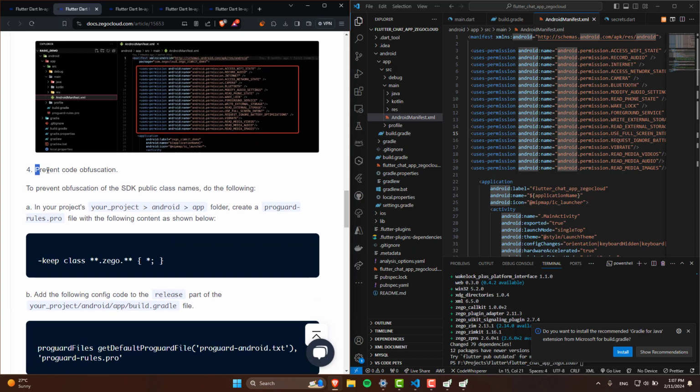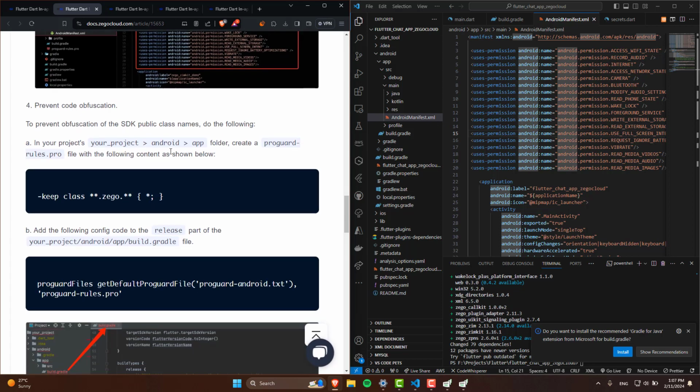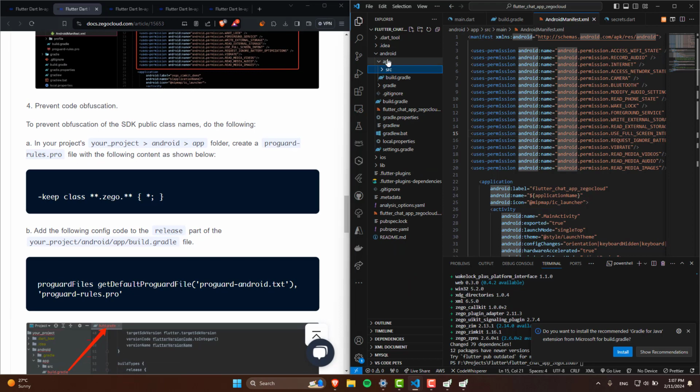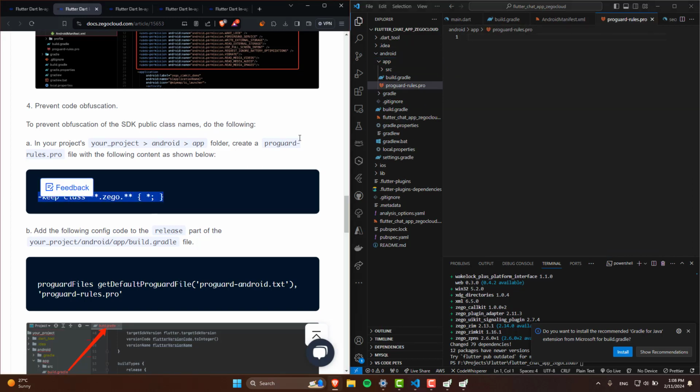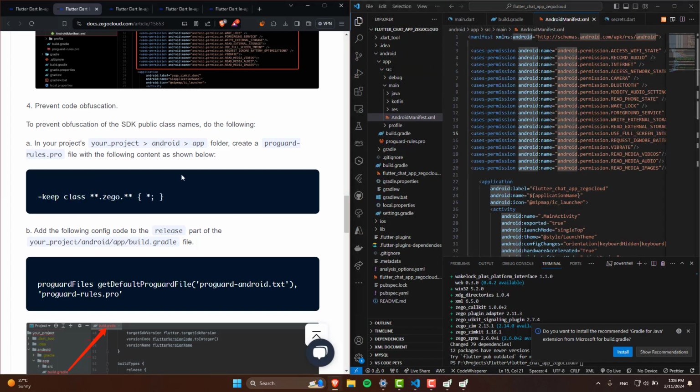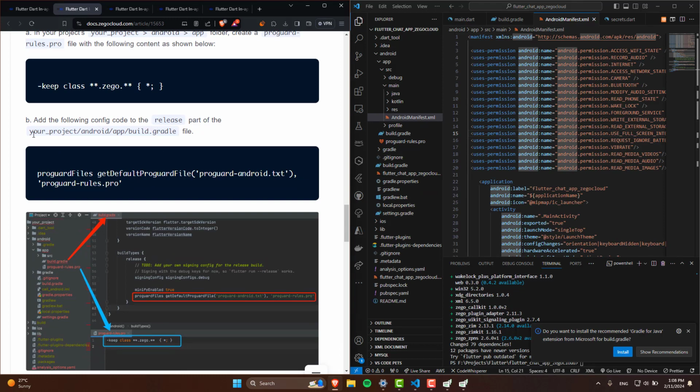Now the next step is to create a proguard-rules.pro file for preventing code obfuscation in your release build. For that, we are going to create a new file in this given directory, that is android and app. And simply follow the instructions here as they are written in this article. Again, the link to this article will be in the description box. Simply create the file and paste the content. Now we need to add this file to our build.gradle as well. So head on to android app build.gradle.